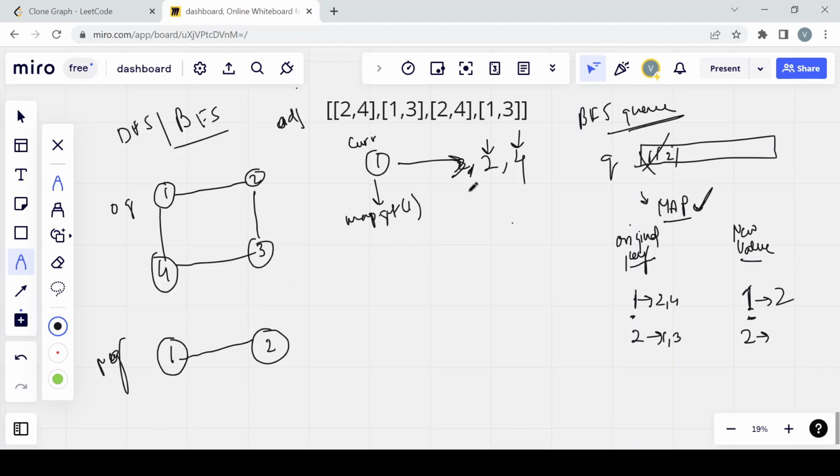Now we will go for the other child, that is 4, for the current element 1. Again we will do the same operation. We will check in the map, 4 is not there, so we'll add 4 with its neighboring list, that is 1 comma 3, and we'll create one more node in the new graph with an empty adjacency list. Now we will check that 1 is connected to 4 in the original graph, then we'll connect 1 and 4 in the new graph as well. So we'll add 4 in the adjacency list of 1. Now we'll also add it in the queue.